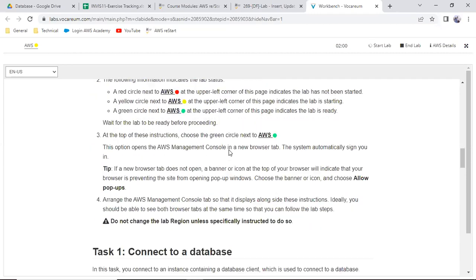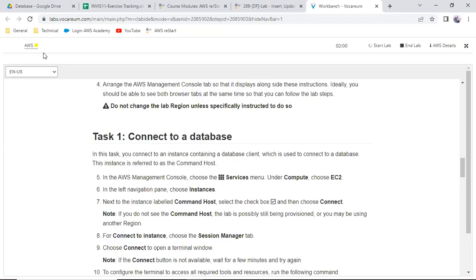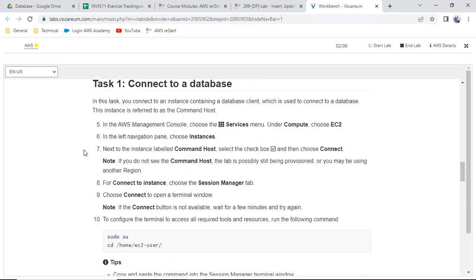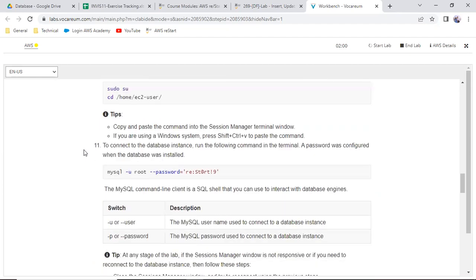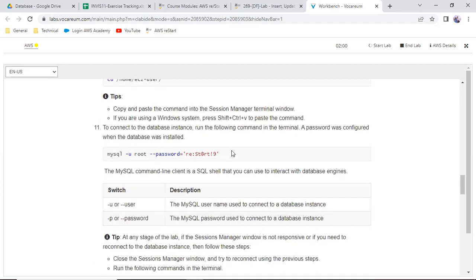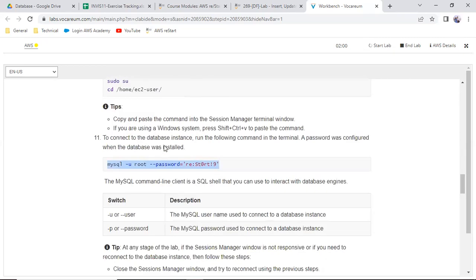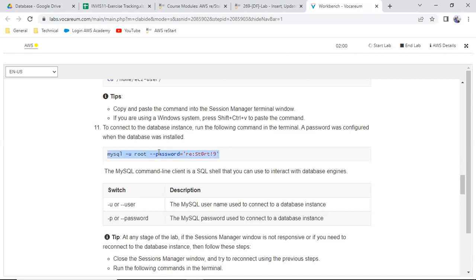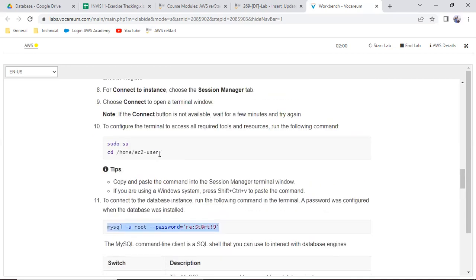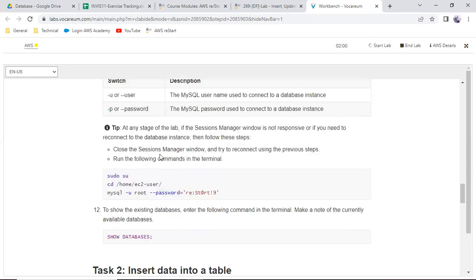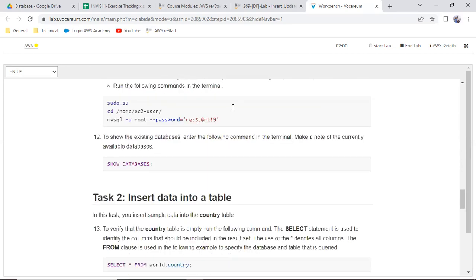So once the lab is ready, you can connect to this lab the same way. Go through Sessions Manager, and use mysql -u root, and the password is restart. This is task number 1, and you should see the database already. Let us wait.